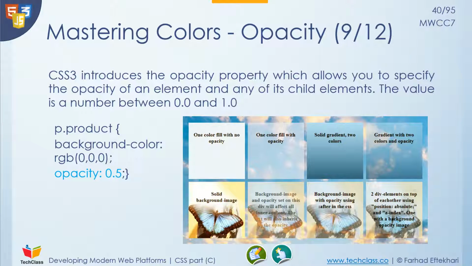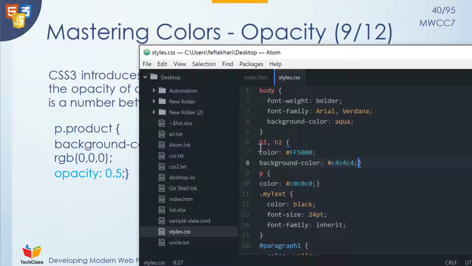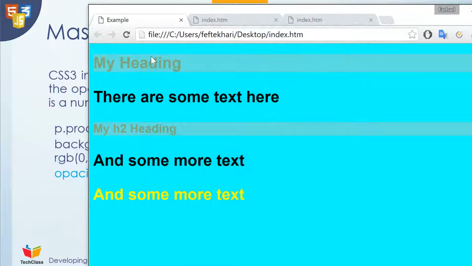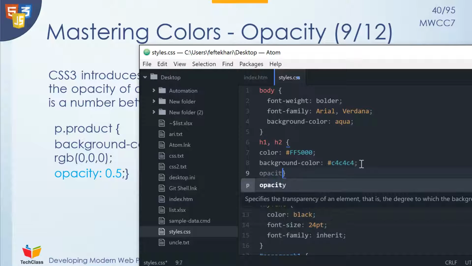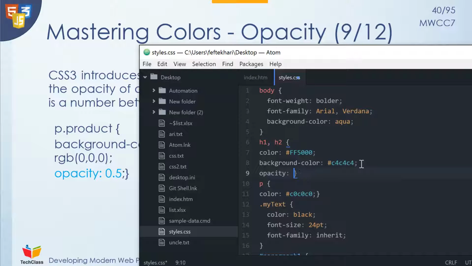Alright, now let's get familiar with opacity. CSS3 introduces the opacity property, which allows you to specify the opacity of an element and any of its child elements. The value is a number between 0.0 and 1.0. So let's get back to this example that we had here for H1 and H2 elements. Here, if you refresh this page, you see that we have this red, near red colors as a background. I'm going to declare this opacity property here, and I'm going to place 1.0. It means the opacity is complete.